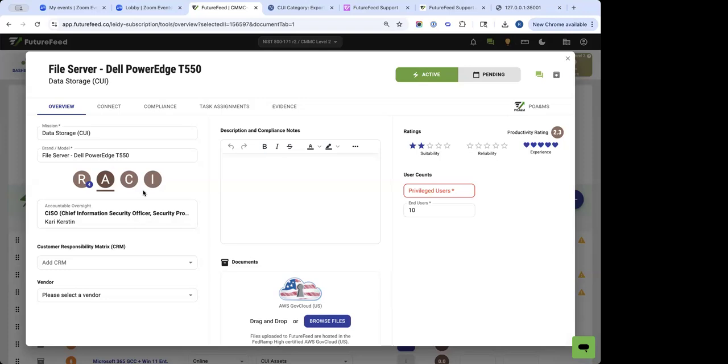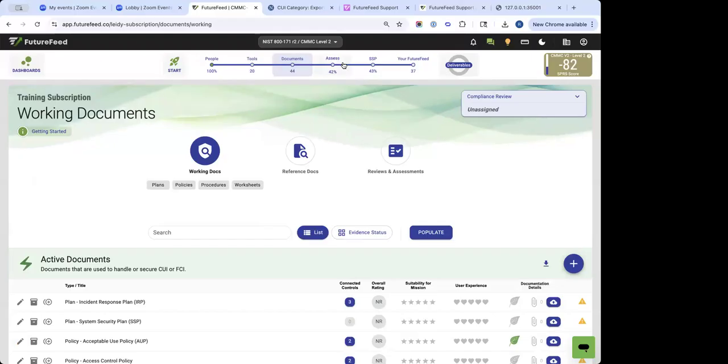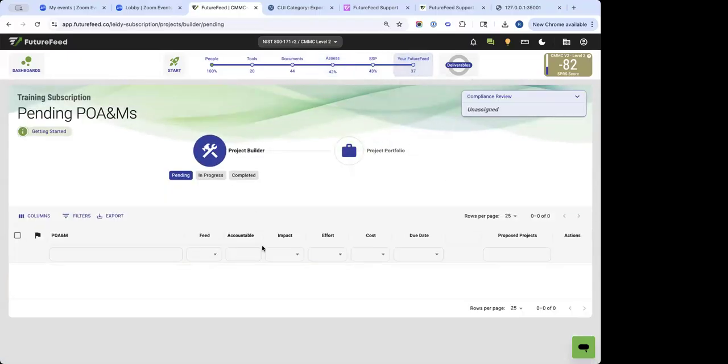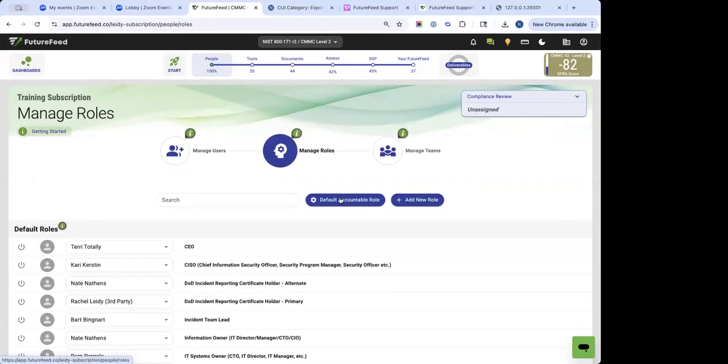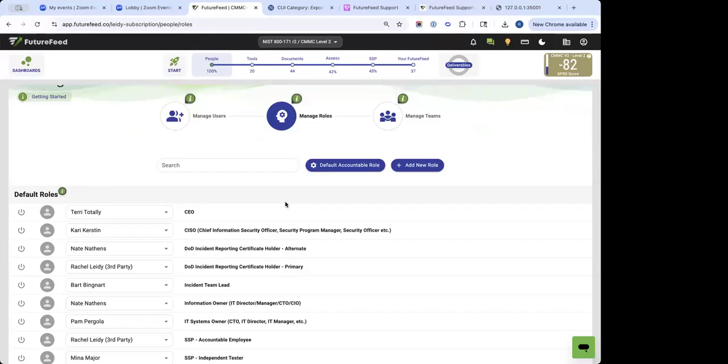So that means for the technology, they would be the default accountable. For documents, they would be default accountable. For controls, they would be default accountable. And for system POEM items, they would be default accountable. Okay. So that's this default accountable role. You could set who automatically is assigned as accountable when you create an item.